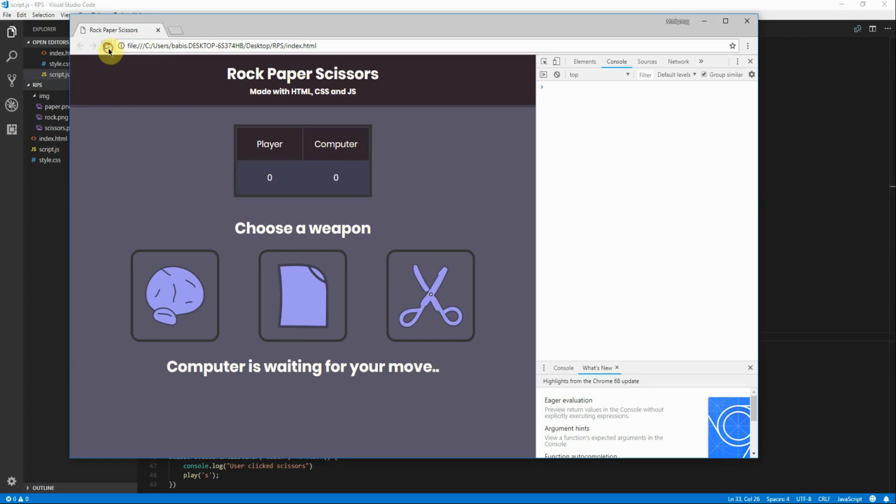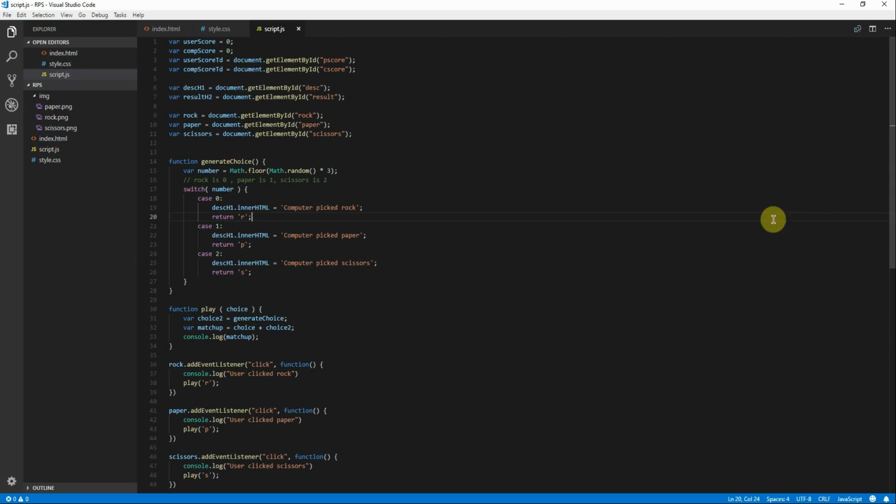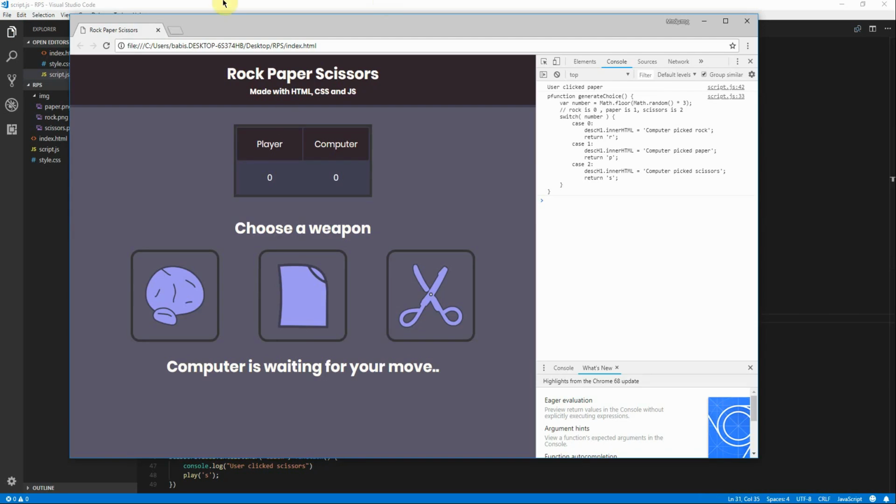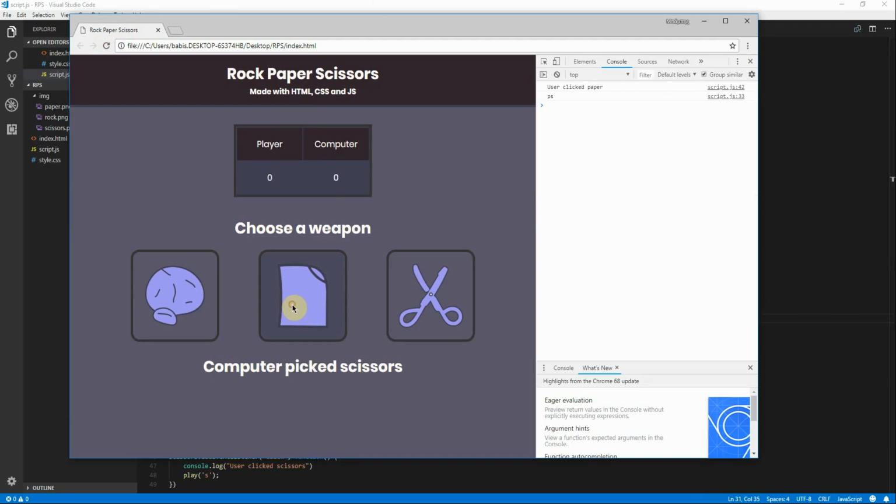Let's refresh the page and click any choice. Oh. So the problem right here is this: we missed the parentheses. Let's refresh again. Okay, as you can see, we get different matchups.